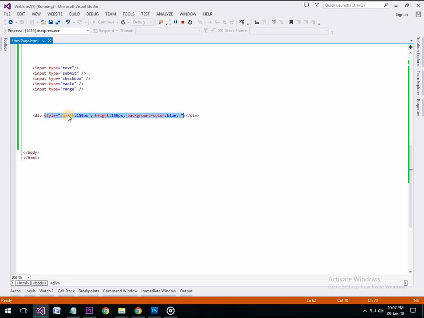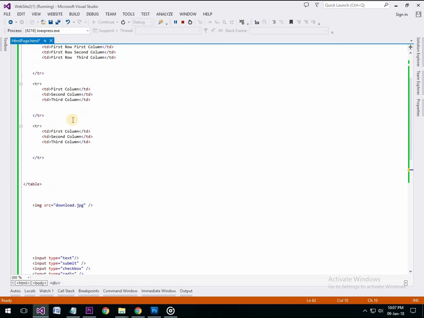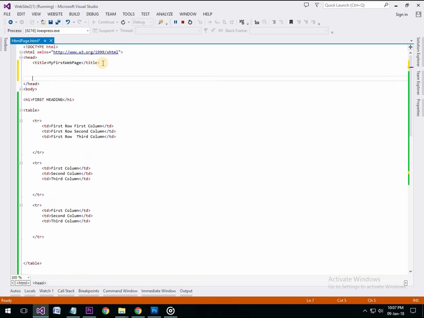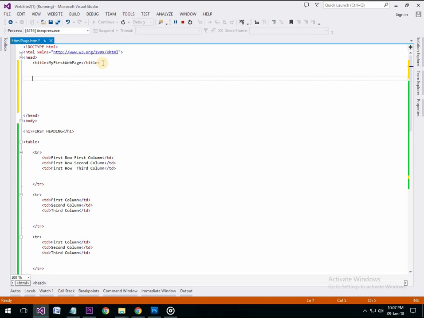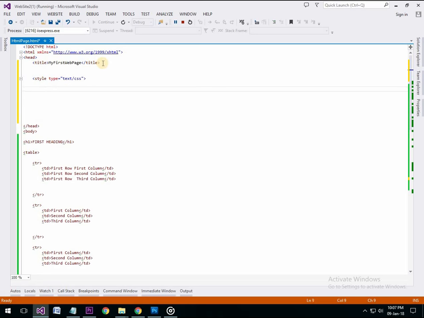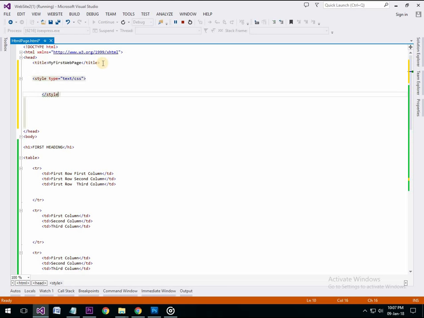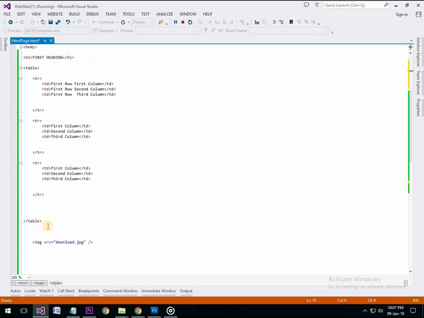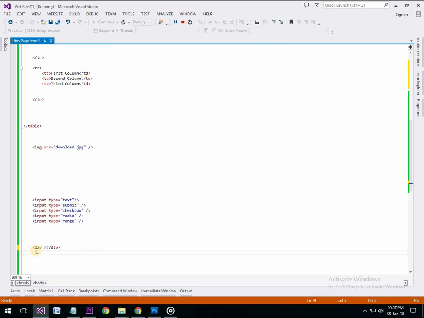Now we are clearing it, and the second way of using CSS is inside the head tag. So let's learn it. We make a style tag, and inside it we define the type of it. This is text/css, and we close it. Inside it there are properties, and each and every div must have an id or a class. First of all we have to cover what is id and what is class.